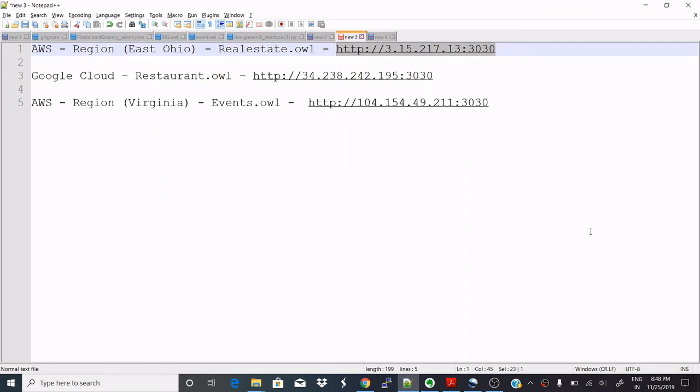For our application, we have three OWL files. One is the real estate OWL file, one is the restaurant OWL file, and one is the events OWL file. Each of the OWL files is hosted in a Fuseki server placed at three different cloud locations. The real estate file has been hosted in the AWS cloud in the East Ohio region. The restaurant OWL file has been hosted in the Google Cloud, and the events OWL file has been hosted again in AWS, but in a different region, that is in Virginia.